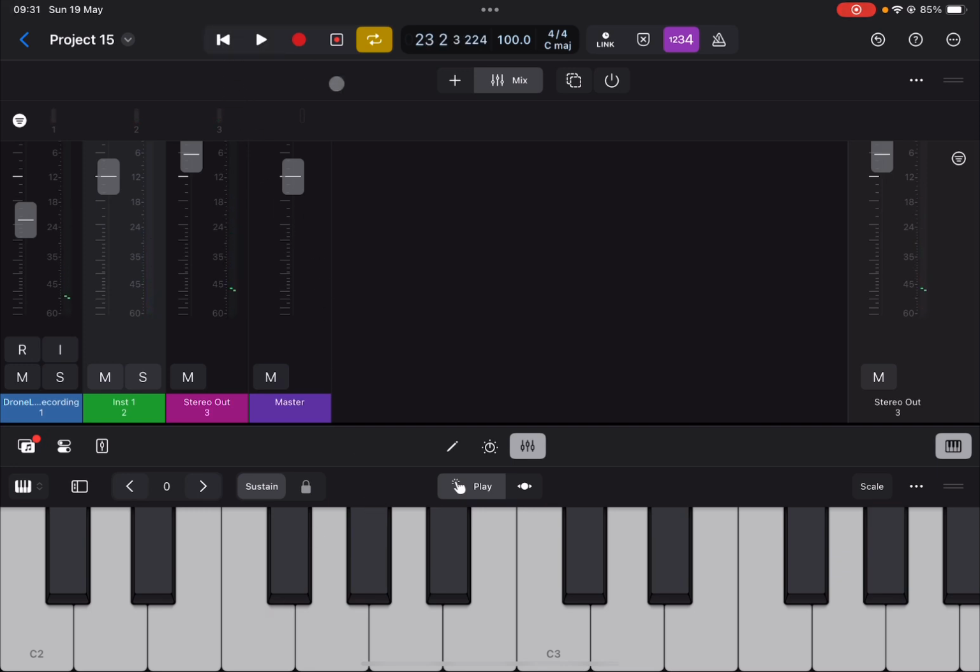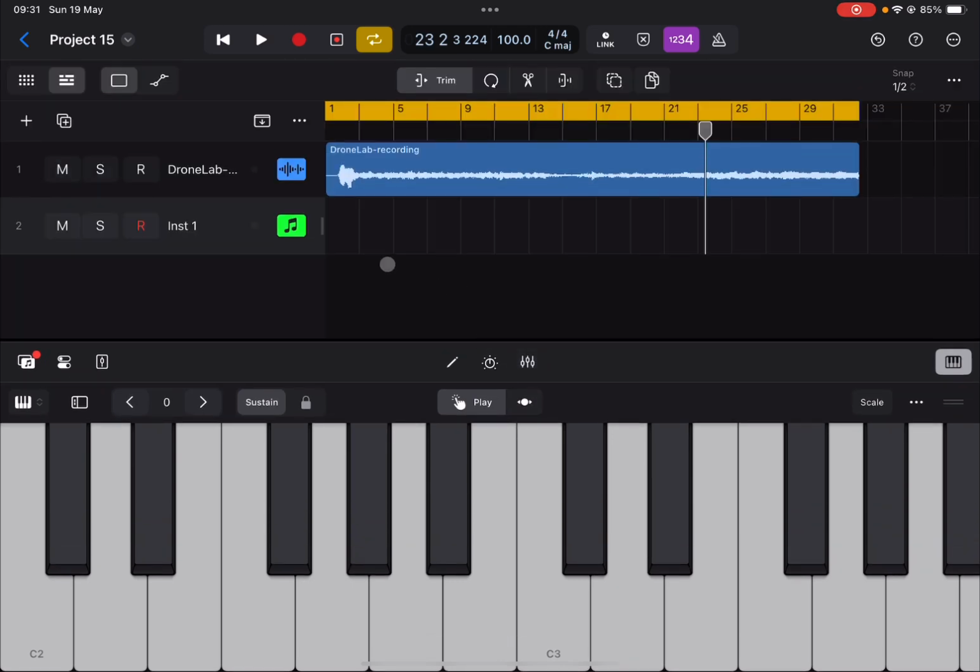And of course, you could record, for example, what I was playing and create your MIDI track and so on. Or, for example, you can have an external instrument to record another audio track live on top of the DroneLab recording. So lots of fun.